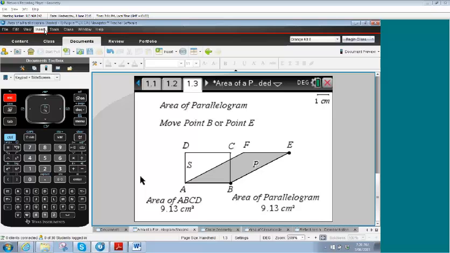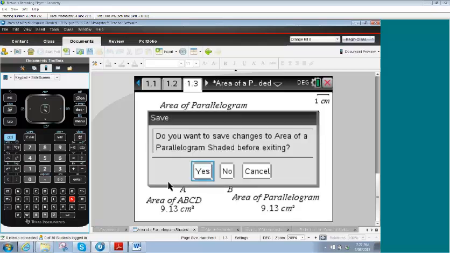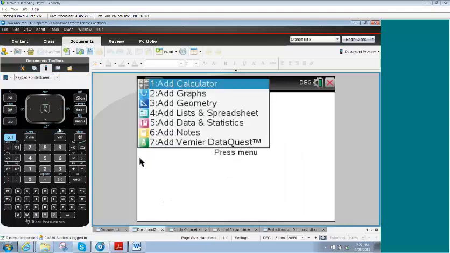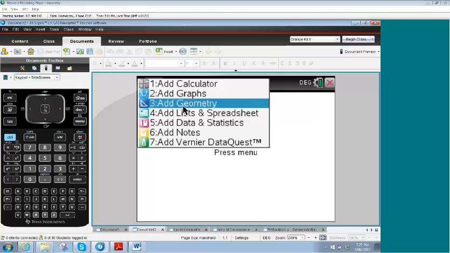Now, as John showed you before, what I might do is insert a new document. There are many ways of doing this with the actual software. We can insert it this way. We can use the handheld to go control, documents, and I add a new page. Or sometimes I like to use it just like a computer, because remember it's a little computer in your hand. I can press Control N for new. And I'll say no. And here I'm going to add a geometry page.